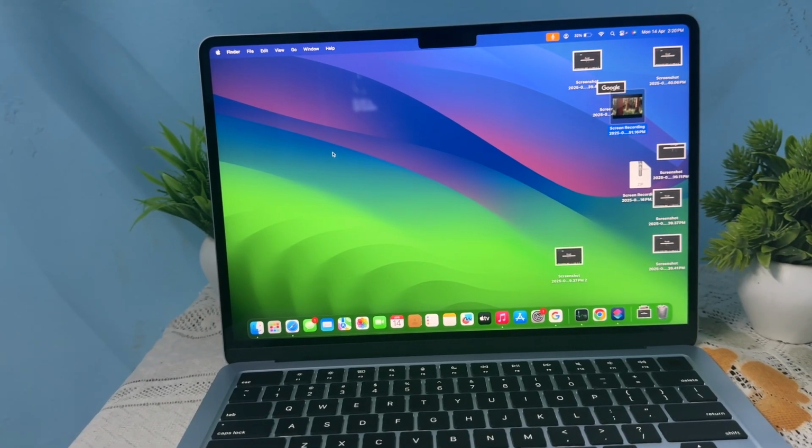So hi guys, in this video we will see how to install app properly on MacBook Air M4. So guys, if you want to install any application properly on your MacBook, it is very simple.